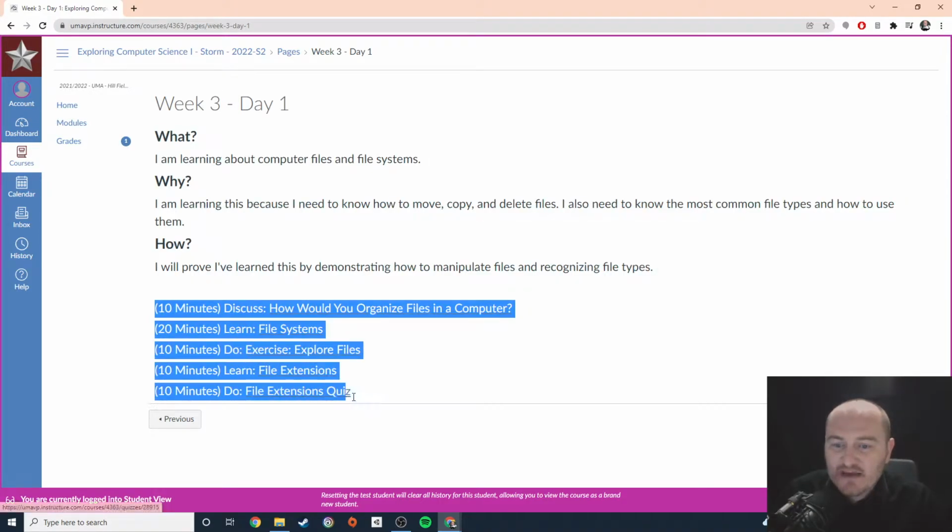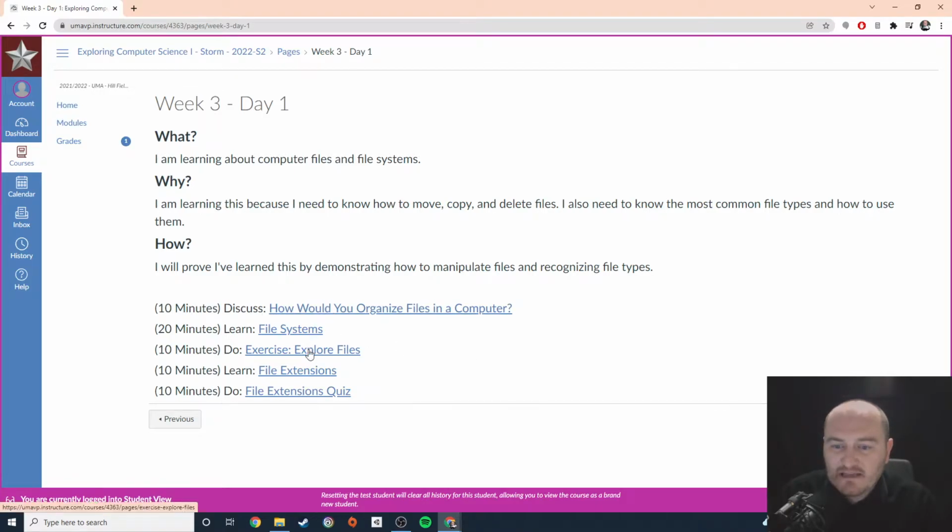Well, down here, I have a list of all the items that need to be completed. I have links to those items here in the Canvas course, and I have a rough time estimate for how long it should take you to complete those items as you're going through the course that day. Notice that all of these times add up to 60 minutes. If you follow my schedule, you will complete all of your work within the class period.